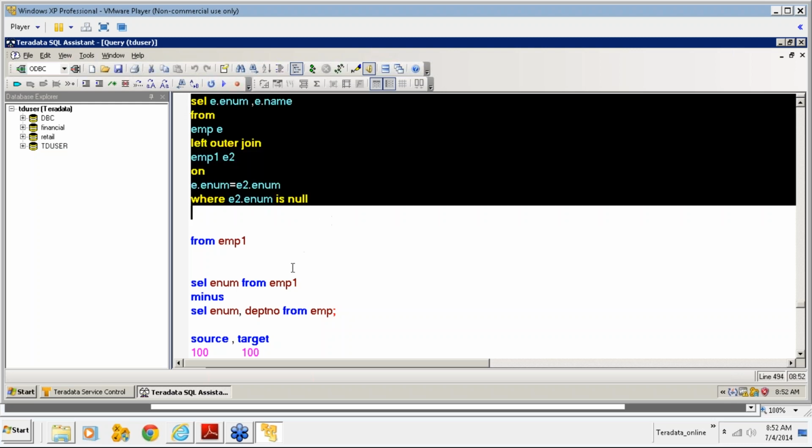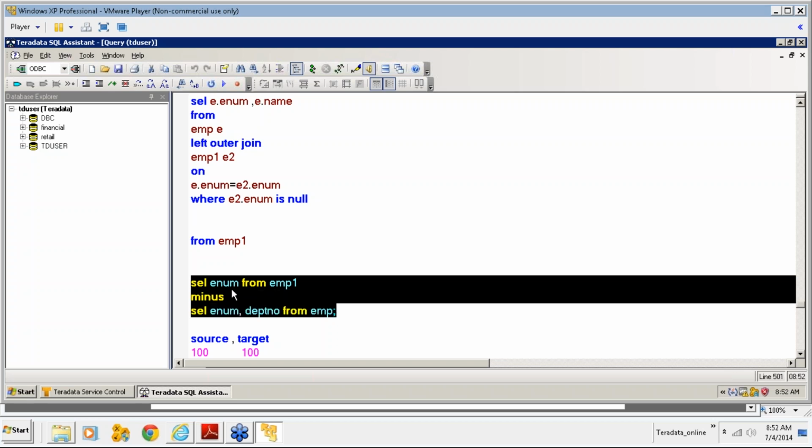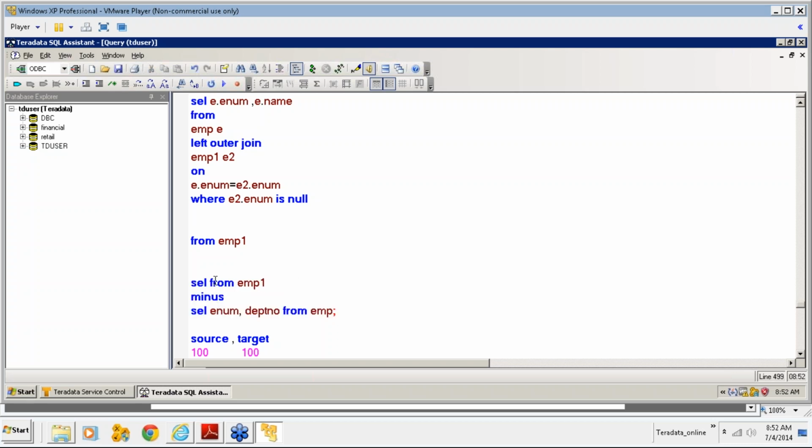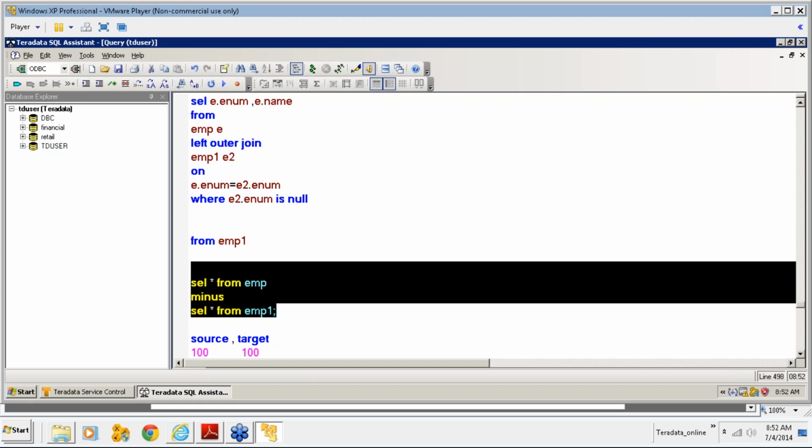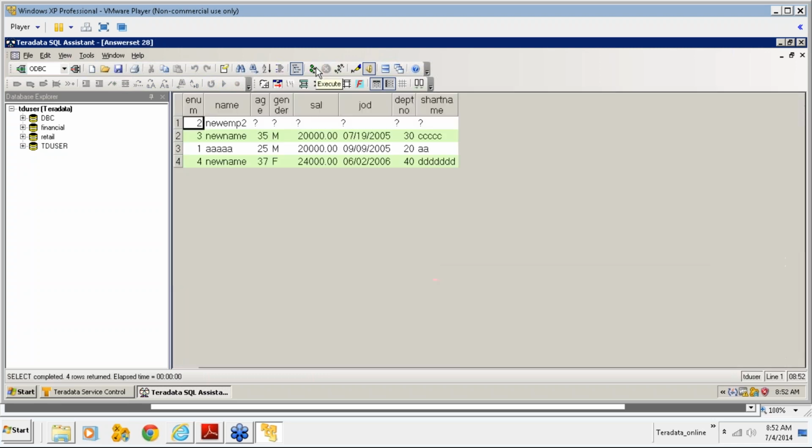But your requirement is more related to set operations. Better you go for a minus. Both are common, right? You can simply use it like this. Select star from employee, minus, select star from emp1. With the simple minus condition, you are going to get all the columns like this.